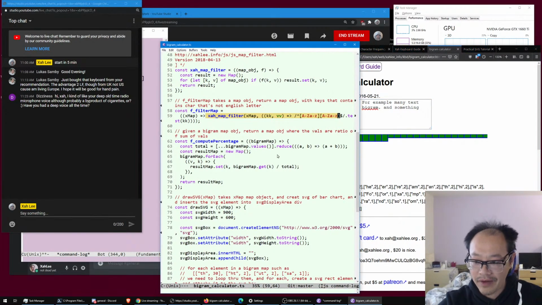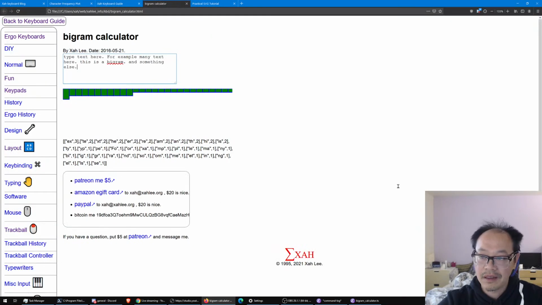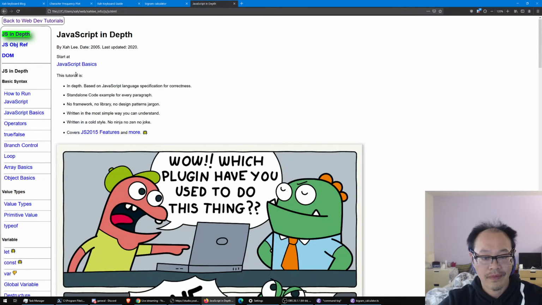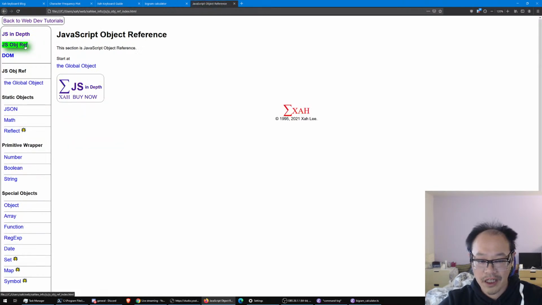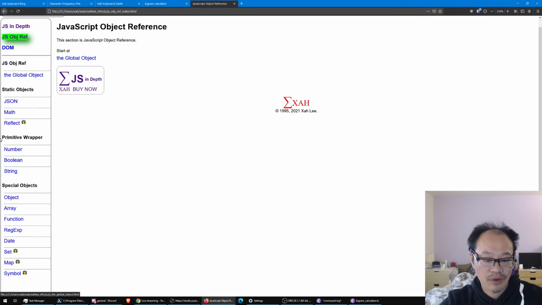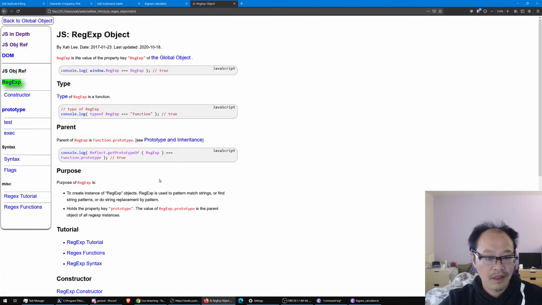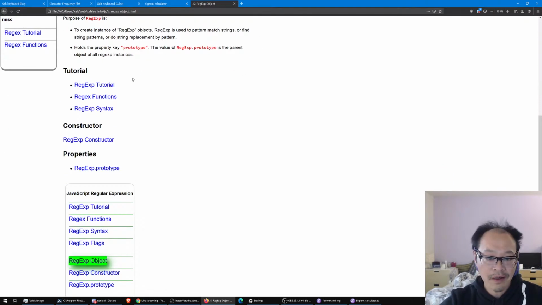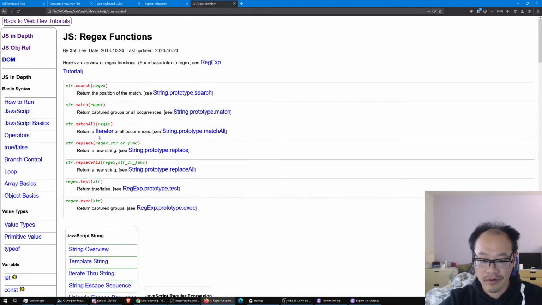Now this is a little bit advanced. This is an advanced topic, and I'm digressing, but let me digress. If you go to my JavaScript in Depth, go to object reference, then you go to regular expressions, and let's magnify. Here is all you need to know about regular expressions in JavaScript. You have a tutorial, then you have a list of regular expression functions, which is actually what you need to call. These are the most useful.